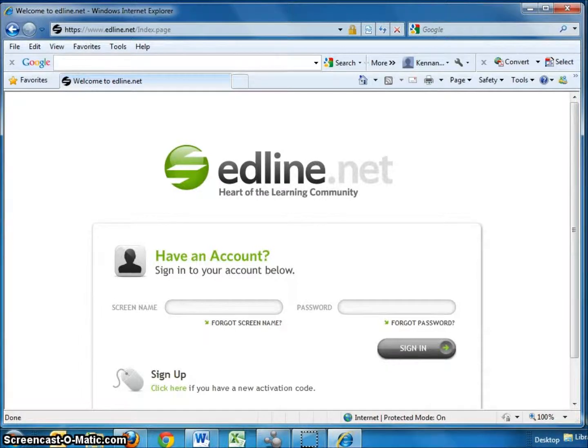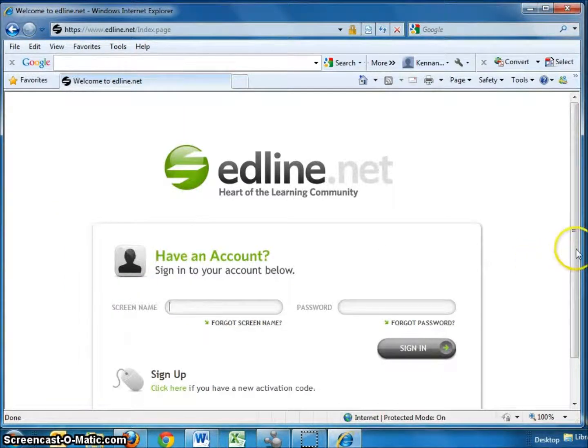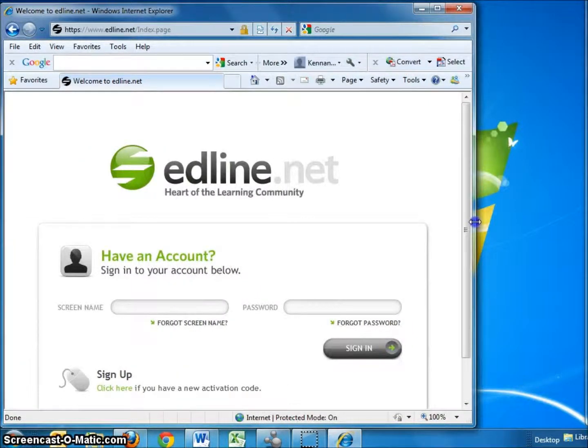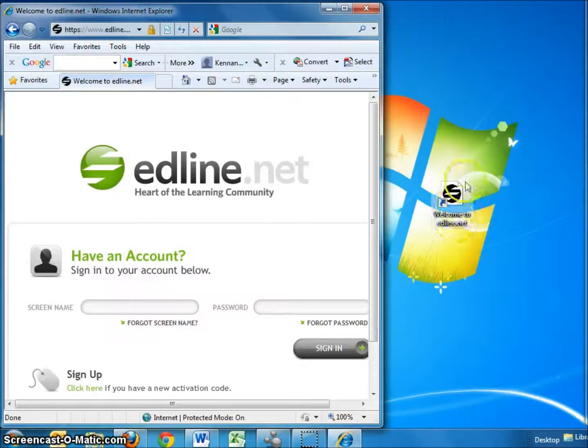For most users, this will become a daily routine, so you may choose to make this a favorite by choosing Favorites, clicking Add to Favorites, and adding it to your Favorites menu. Later, selecting it to launch edline.net. Because this will become so routine, a desktop icon may be added to your desktop by choosing Favorite, dragging it to the desktop, and launching it from there. So at that point, you will have an icon that you can launch directly into edline.net.